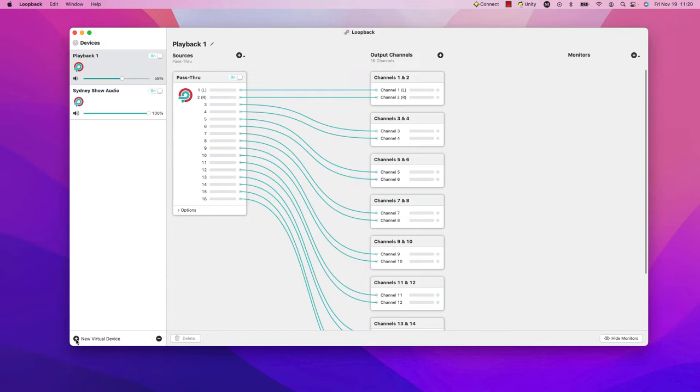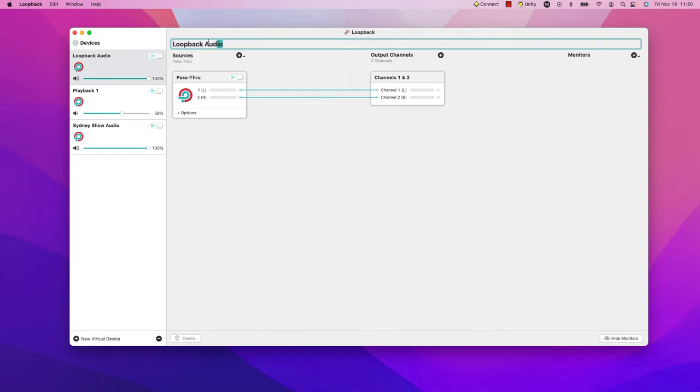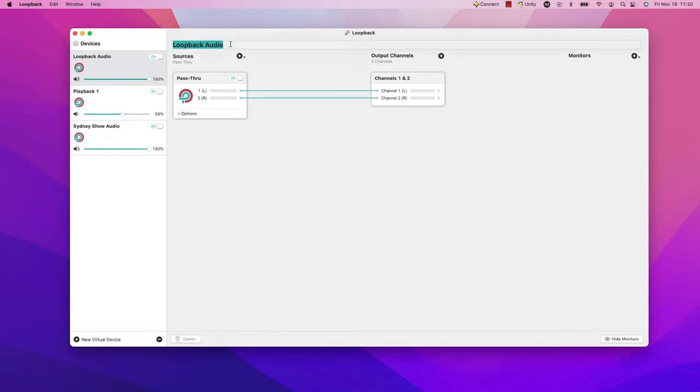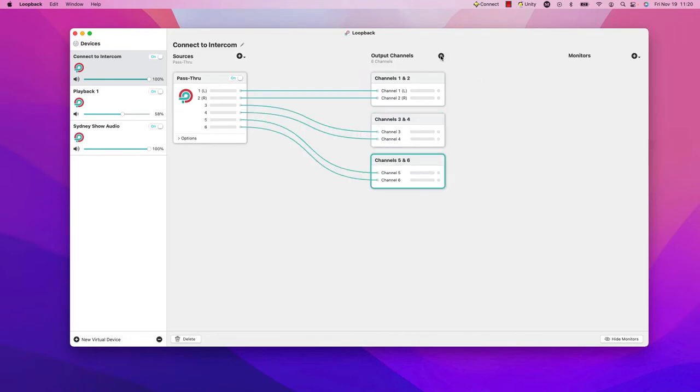We're going to come in here, and I'm going to make a new virtual device, and I usually name it in the flow of audio. So in this case, it's Connect to Intercom, because it's audio from Unity Connect from Boston being brought into the Intercom. And you can name it anything you want to, of course, that makes sense to you. Let's give it 8 channels. And I'm going to make another one.